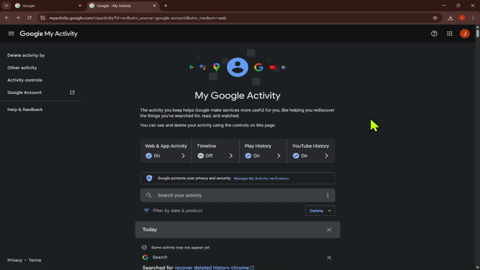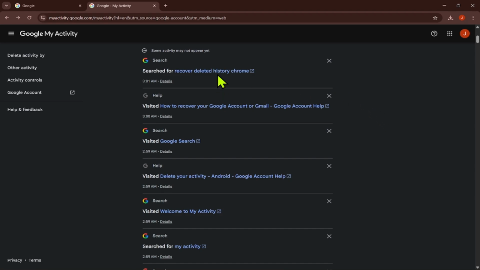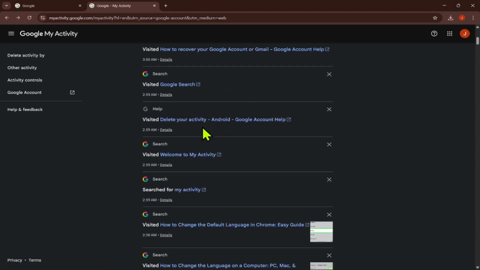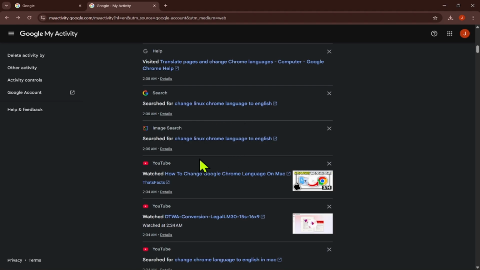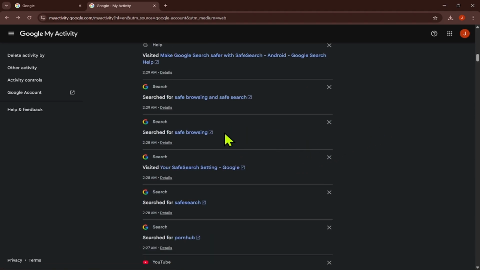So the practical rule is simple. First check whether Chrome History Sync was on, then look in My Activity for saved browsing activity. If it's there, you may be able to recover the list of sites you visited. If it's gone from both Chrome and My Activity, there usually is no official Google method to restore it. And that's how to recover deleted history on Google Chrome.